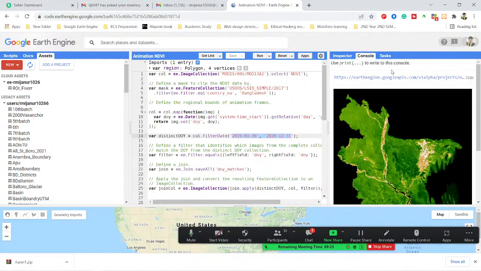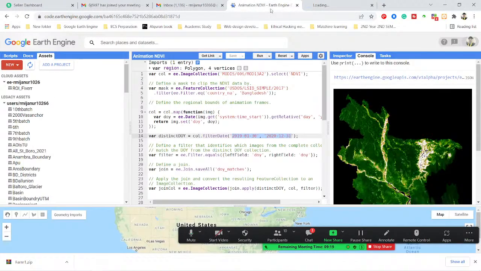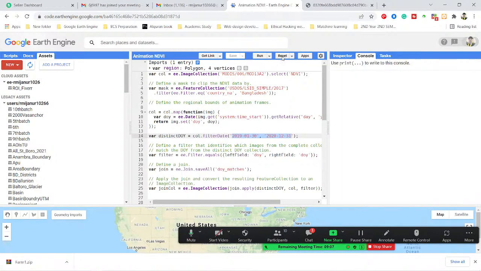I simply click on this link, and you can easily share it with another person for accessing the animation. You can also see the Reset button. When I click Reset, it clears the map, inspector and console, and all of those things will be gone. I click here and you can see everything reset again.